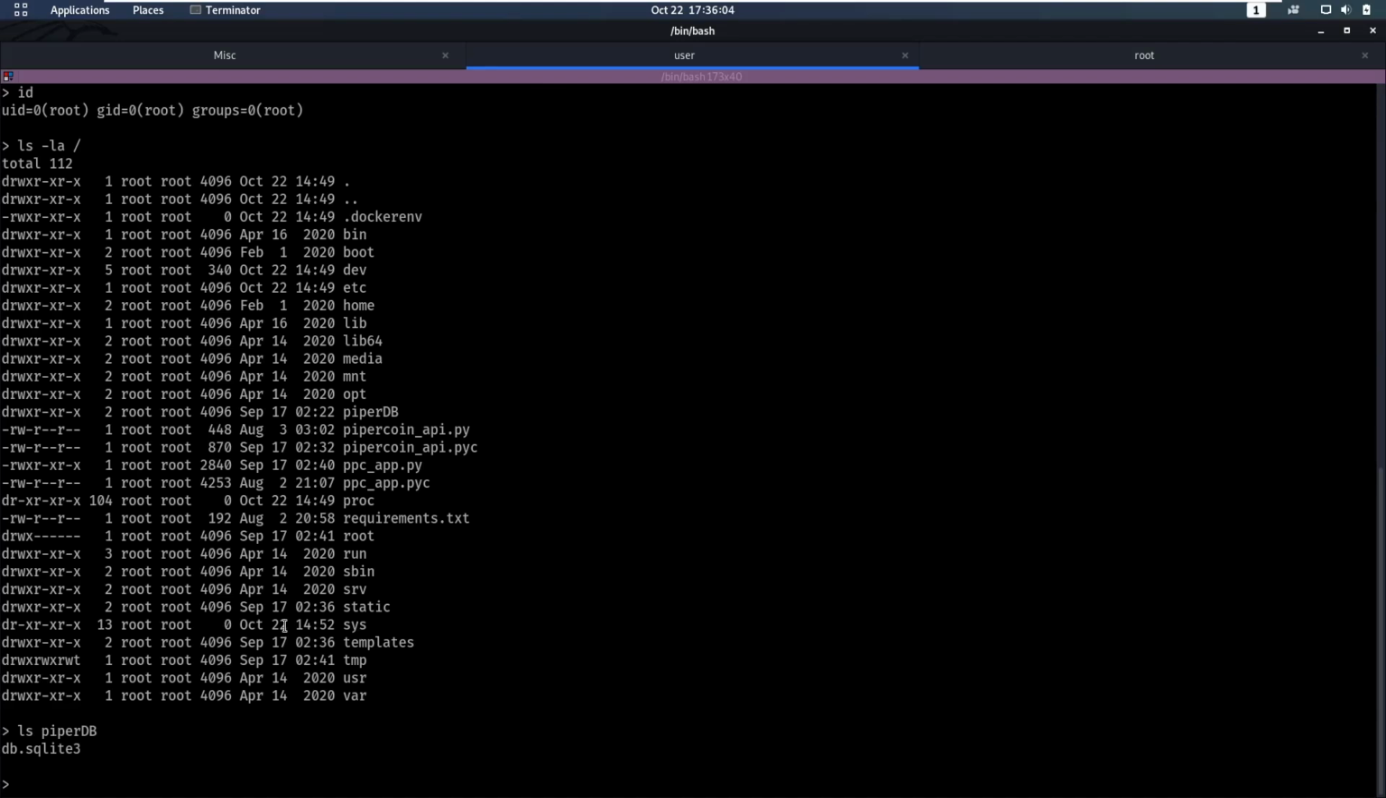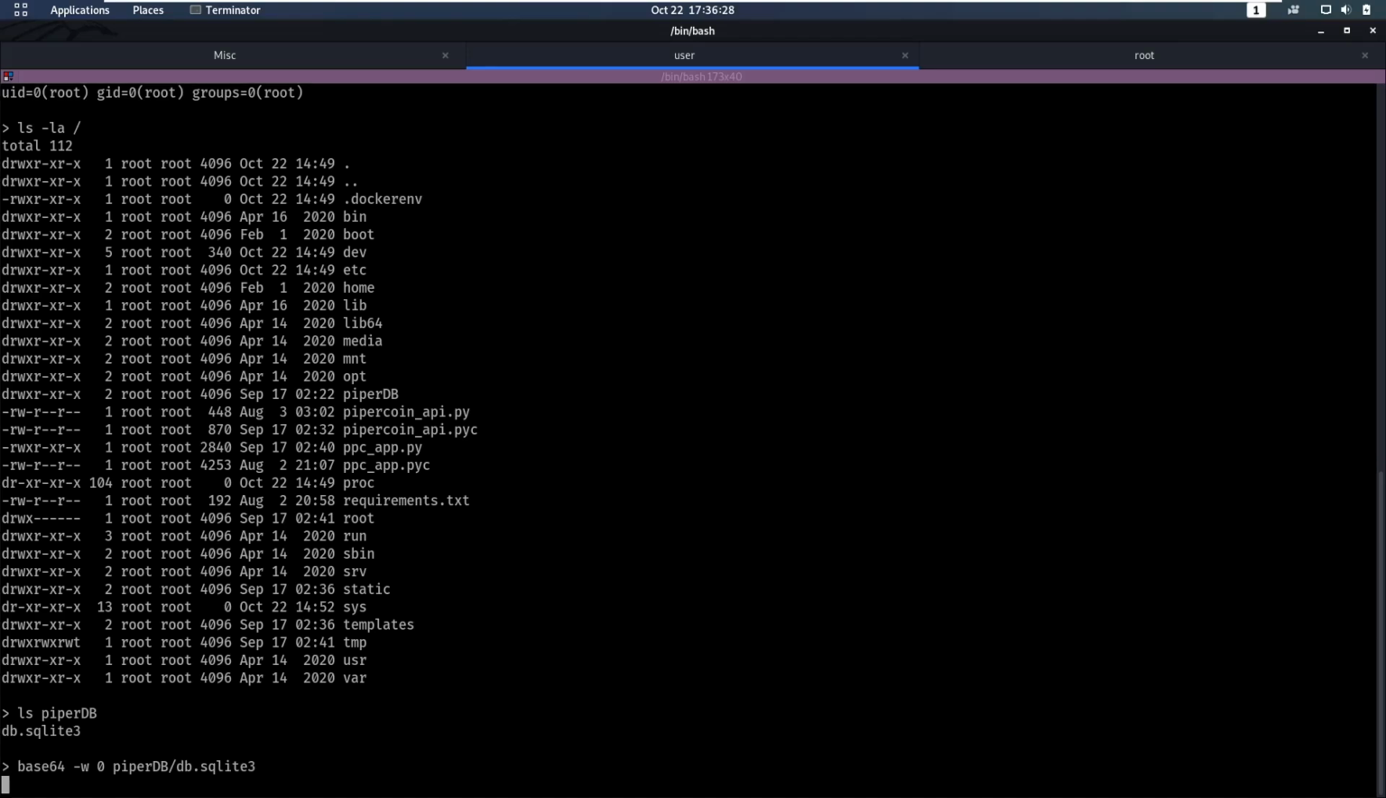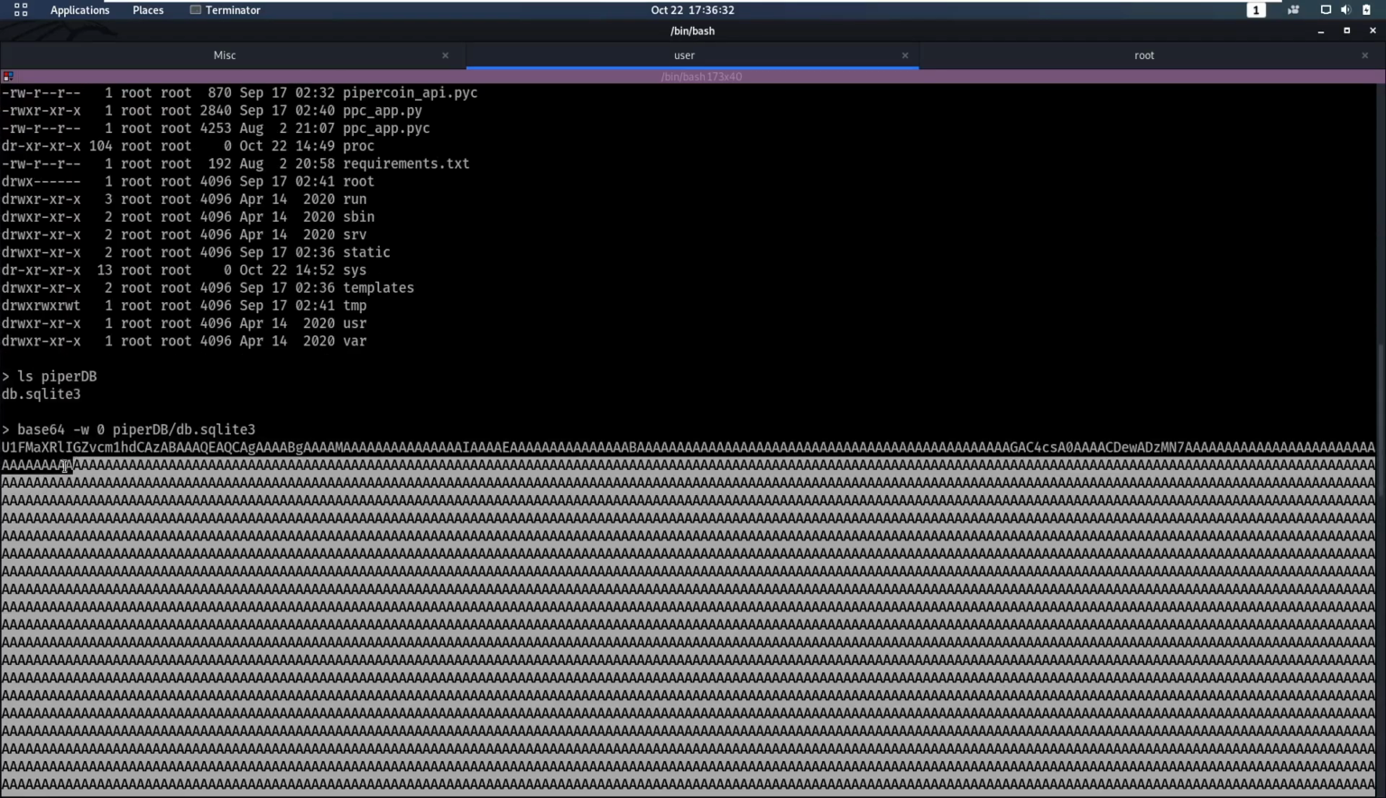So let's make sure that we can get it. Since we're in this bad shell, this web shell that we've created, let's convert this to base64 so that we can then convert it back on our own box. For that, we're going to do base64 -w, set it to 0, because we don't want it to wrap, we just want one big block of text. And then we can do sqlite3. Okay, now we have this base64 string, that is our database. So we're going to copy that.